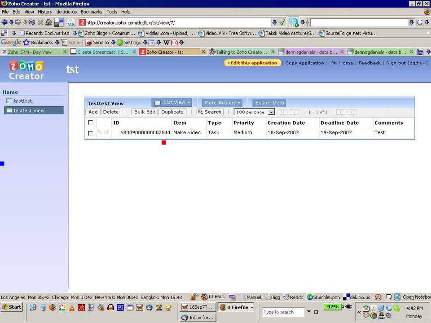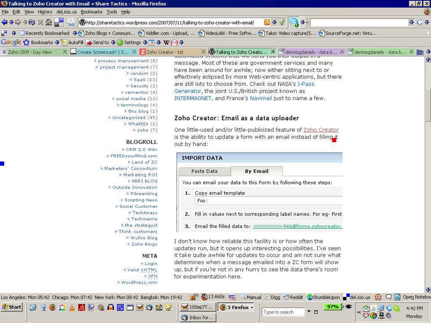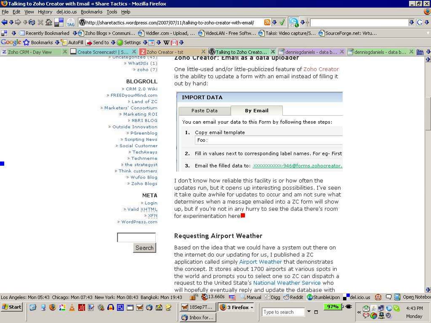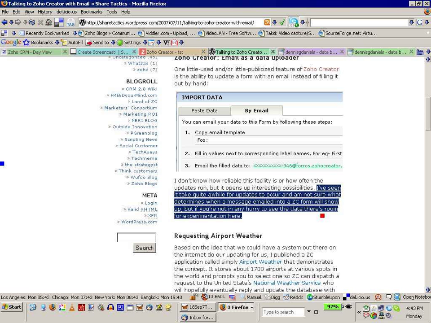Well, didn't work yet. The blog seems to indicate that there is a lag time. I've seen it take quite a while for updates to occur, and I'm not sure what determines when a message emailed into a ZC form will show up, but if you're not in a hurry to see the data, there's room for experimentation. Well, that was my experiment.